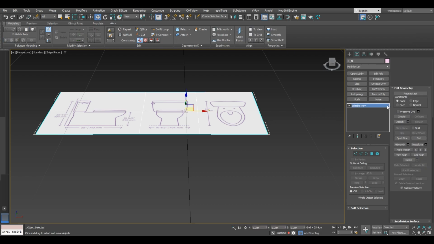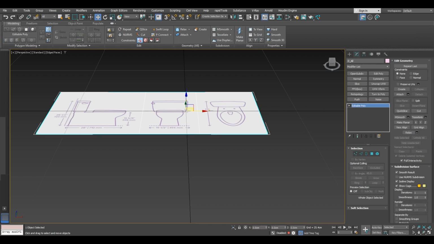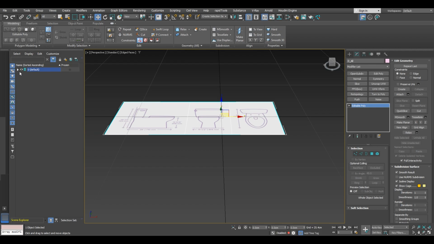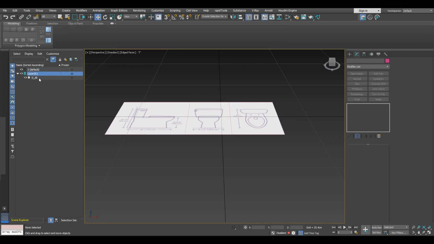And we are going to make a copy out of this object. So before we do anything, we're going to select the object and click on this icon right here to create a new layer and put it in the new layer, which we will name dimensions, so we can have a clearer idea of what's going on in the scene.